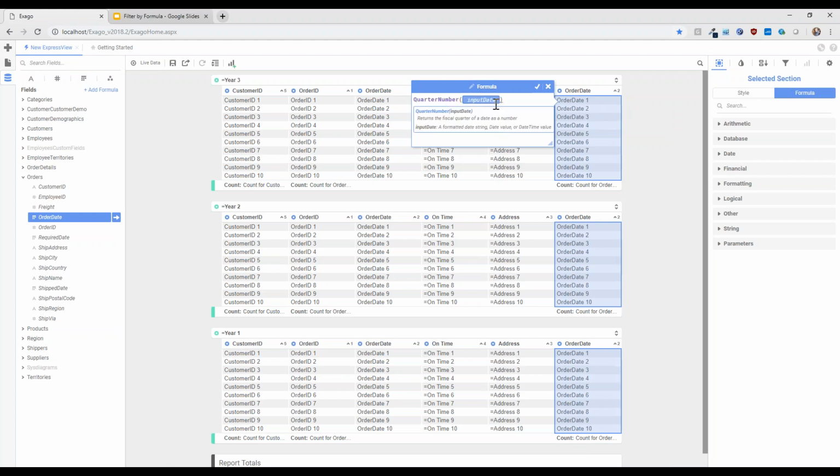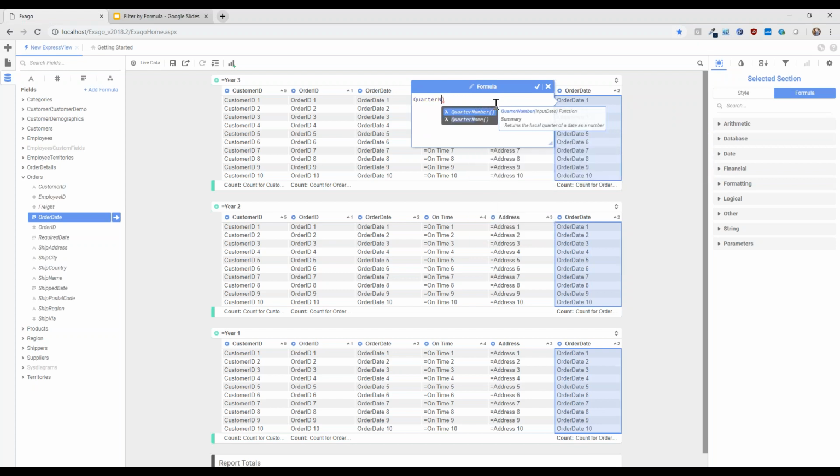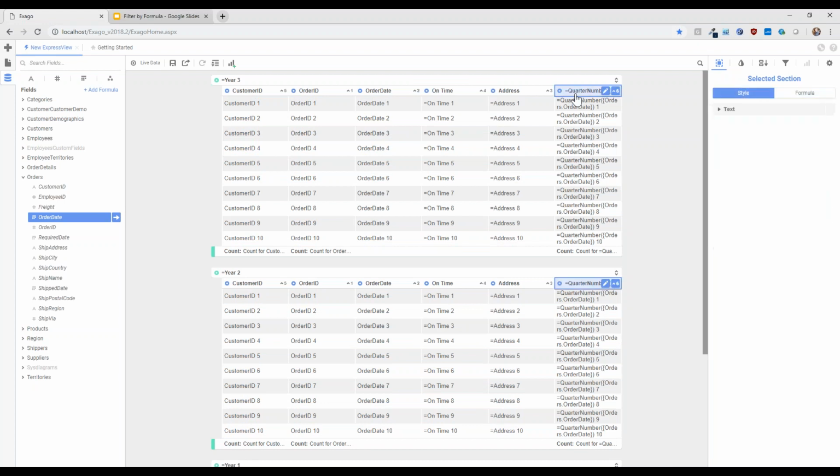So we can do quarter number in this case. We do have quarter number, and I believe it's quarter name. Yep, so quarter name will return Q1, Q2. Quarter number will return 1, 2, 3, just that number value there. We'll do it of order date yet again. Great. Go ahead and label this quarter.